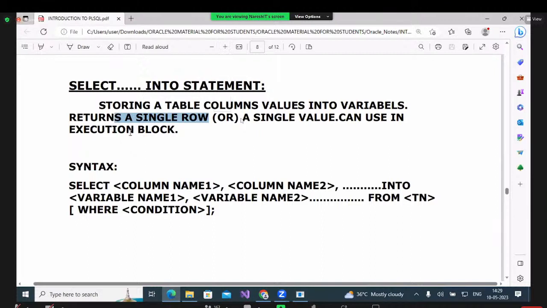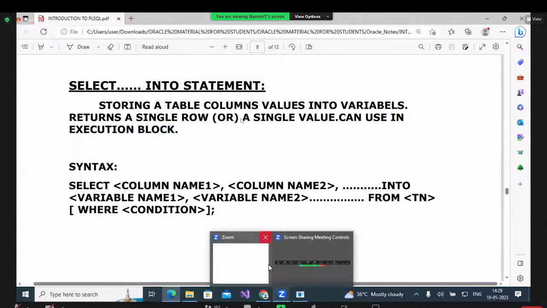This SELECT INTO statement we mostly use under which block? The execution block. We can't use this under the declaration block, and under the exception block we cannot use it. This can be used only in the execution block. Now, what is the syntax? Here, observe the syntax carefully.